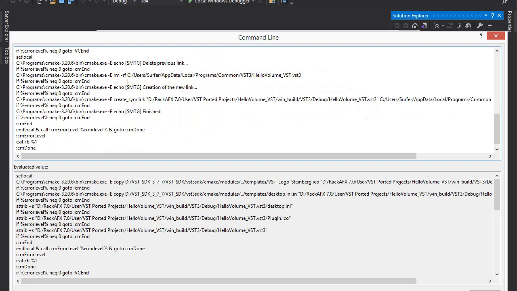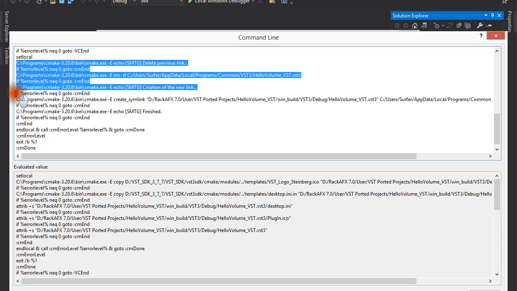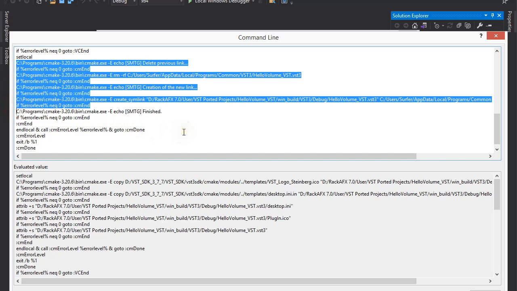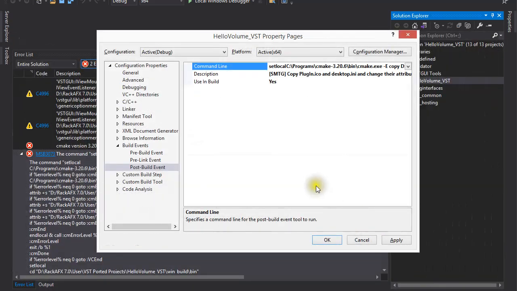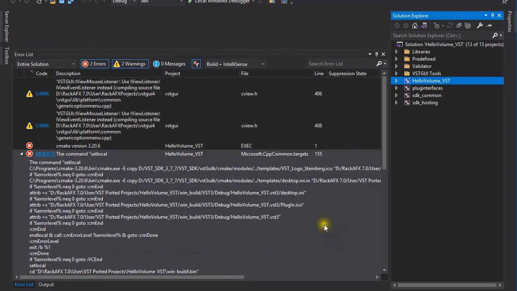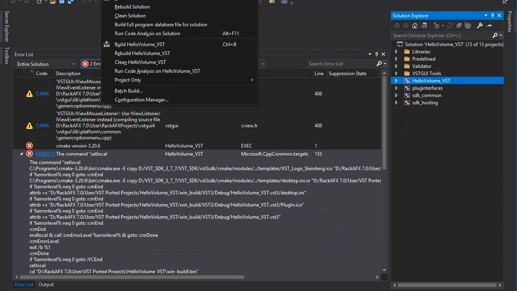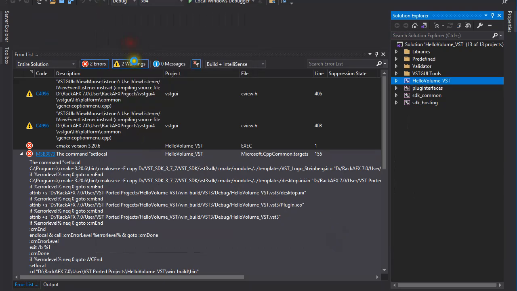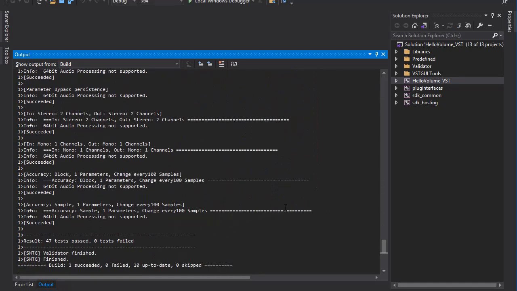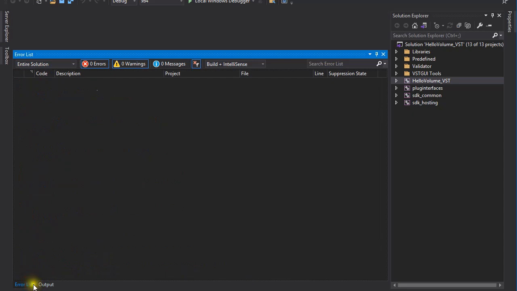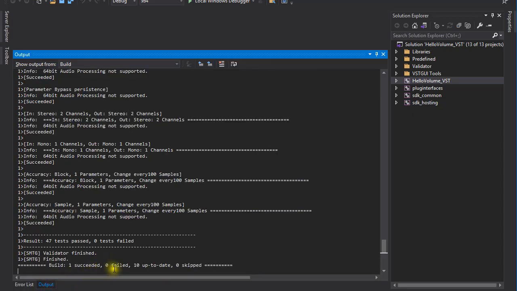As I suspected, the problem is again caused by these symbolic links, so I just simply delete these lines because I don't need symbolic links. Build again. And this time it succeeded. No errors. Right. Now we should have a working volume plugin we can use in a plugin host.